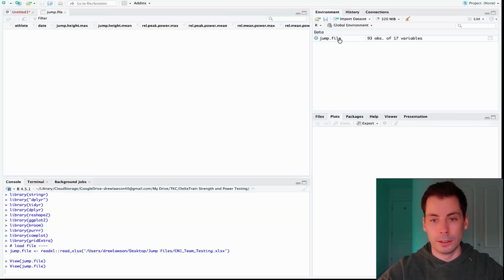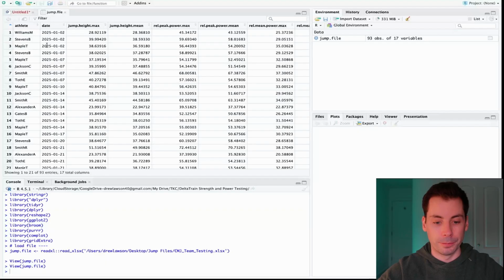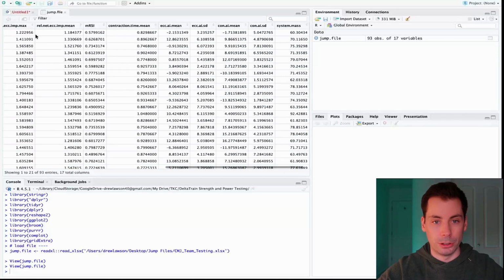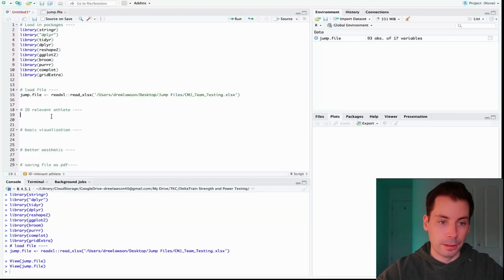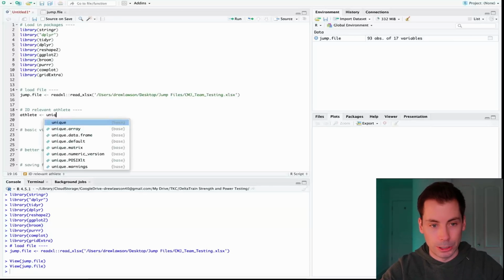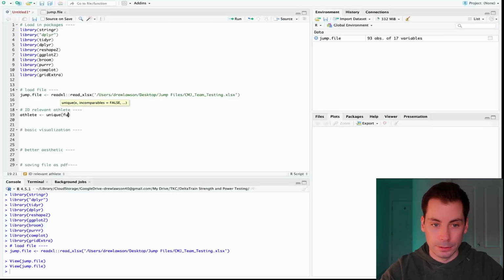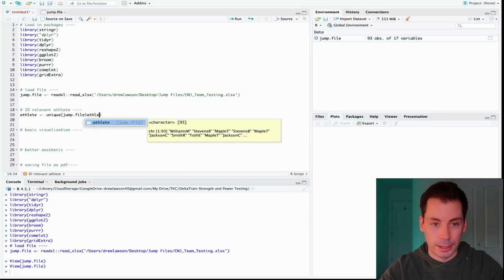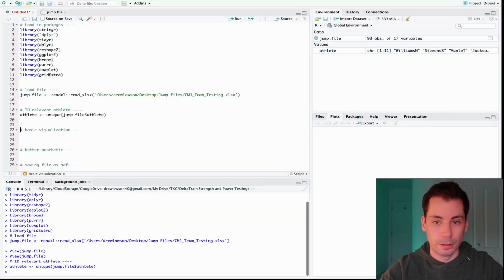We can double click it here and we can see what the data looks like. So you can see we have 93 total jumps that we're looking at, a number of different athletes, and a bunch of data. And one of the things that we want to do is figure out what athletes are in this data set. So we're going to use the unique function to look at that with jump file and athlete. And that'll give us our list over here that we can look at for which athletes we want to use.